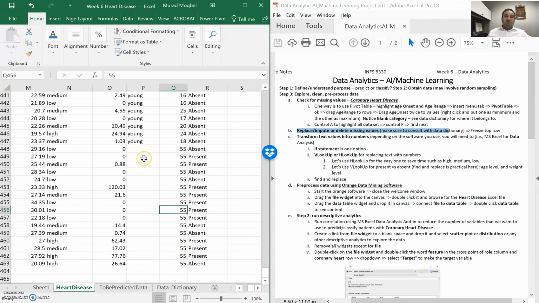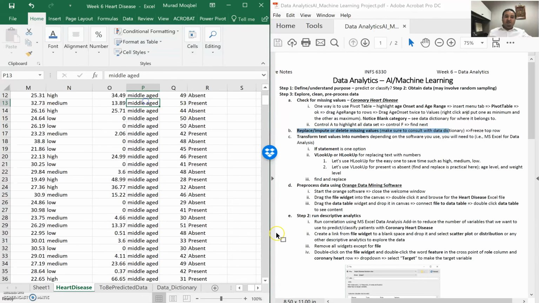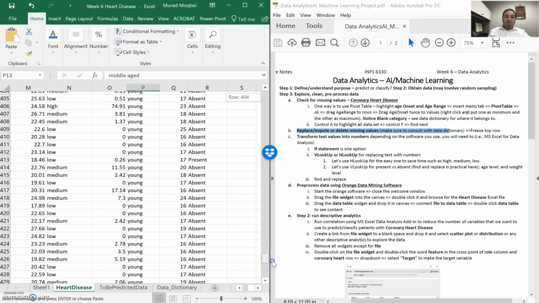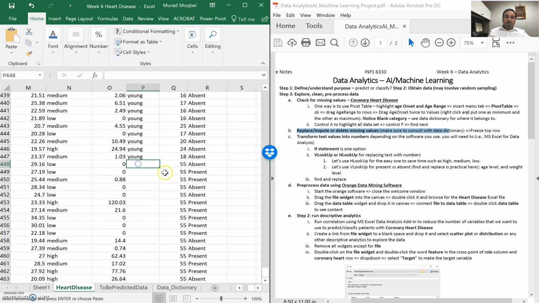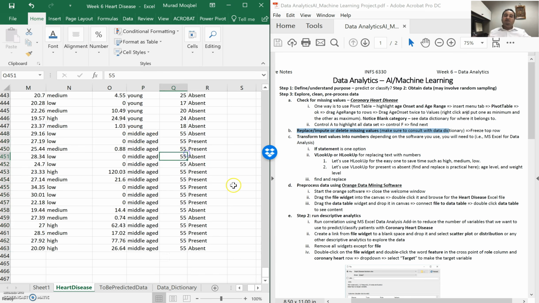So we can just say here middle age, and I need to make sure that it is matching the spelling that I have here for middle age. So I'll just copy the cell there and paste it here in the blank area. I'll highlight this until I reach the end. So now my data set doesn't have missing values.